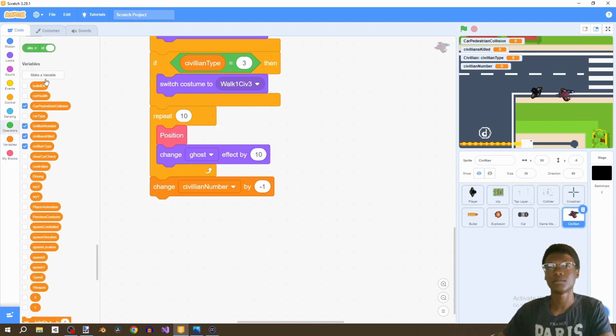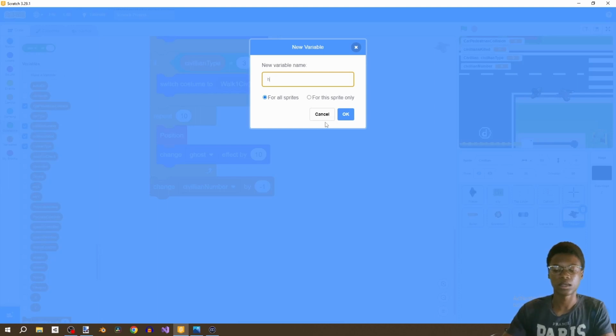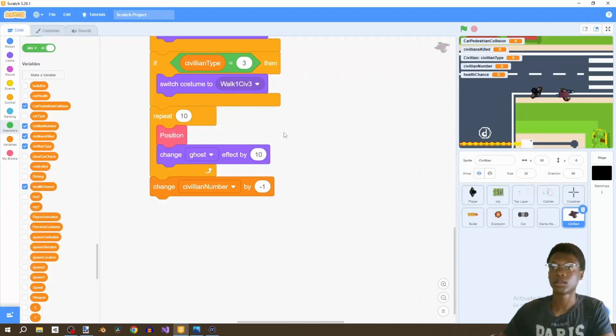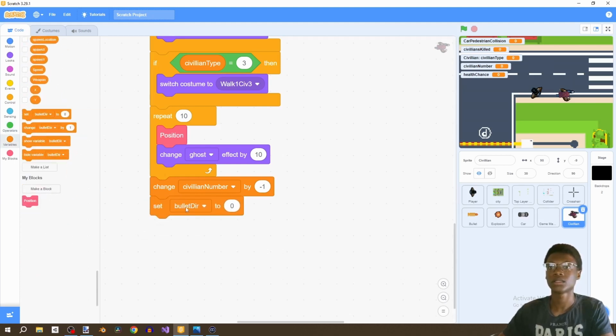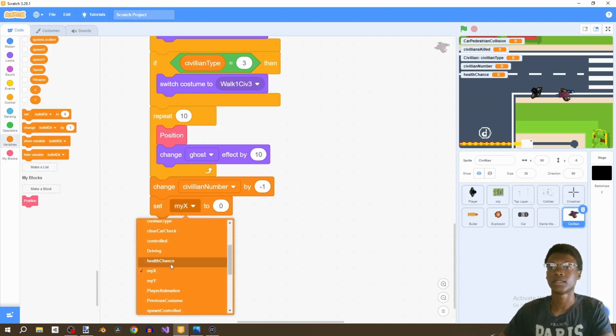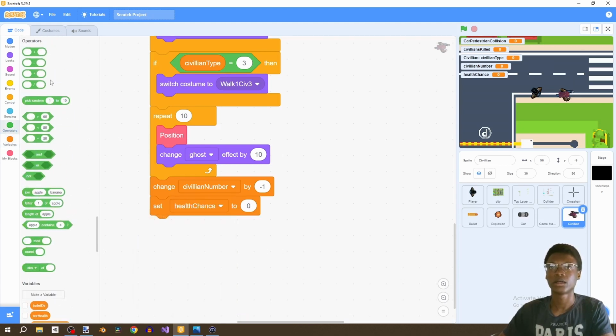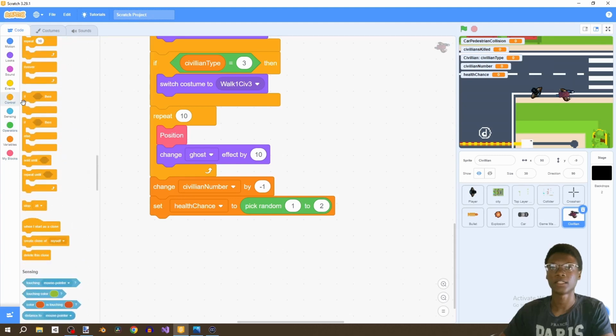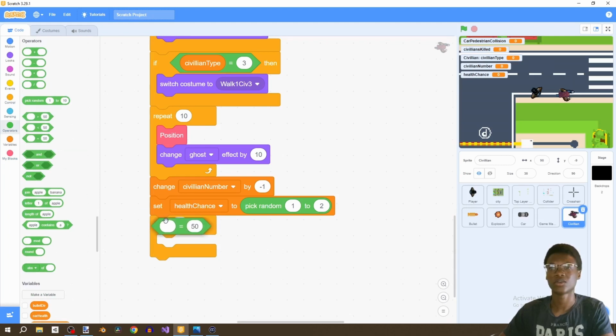Do I do this now? Yeah, let me do this now. Set health chance to 1 or 2, and then I'll explain what this is right now in a second.